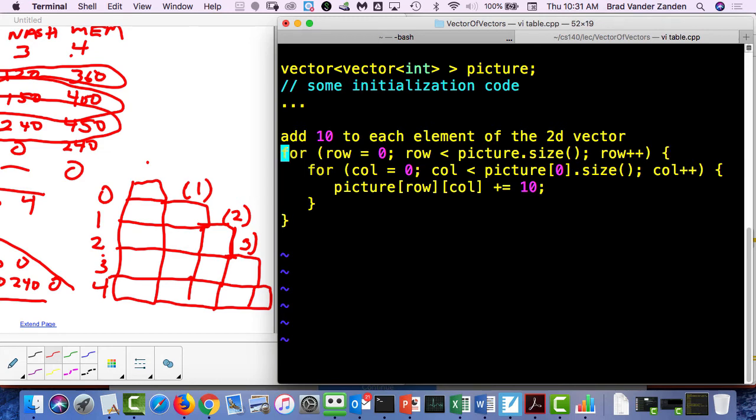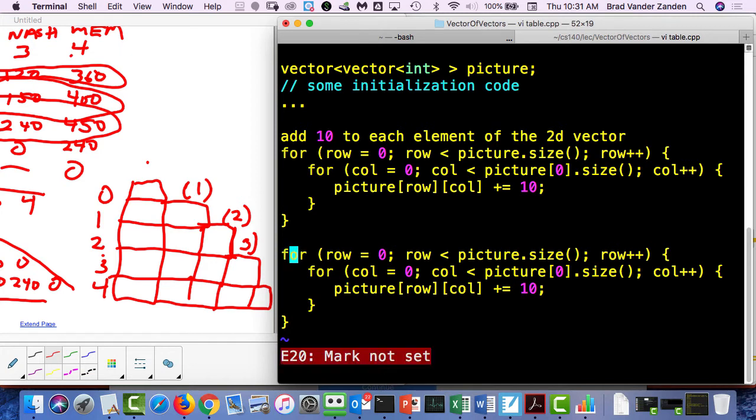Now I can do it in a slightly different way. Instead of rolling through it by rows, I could roll through it by column first. So I could change each of these, and now it needs to be picture 0. So now I'm doing it by column rather than by row.